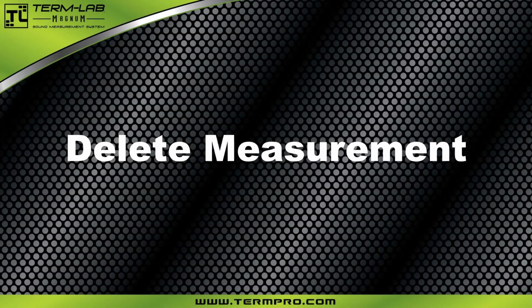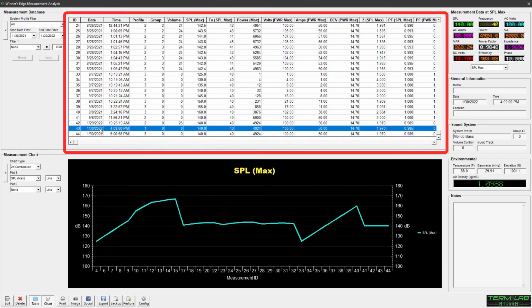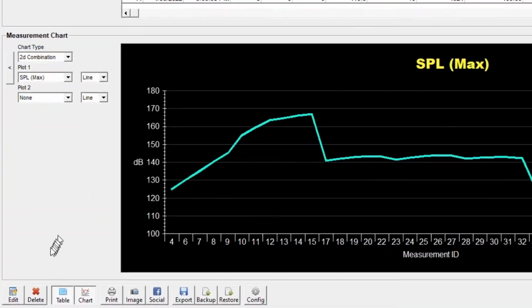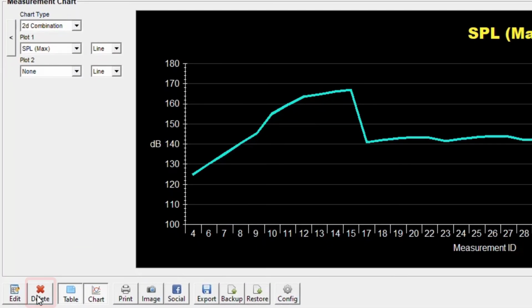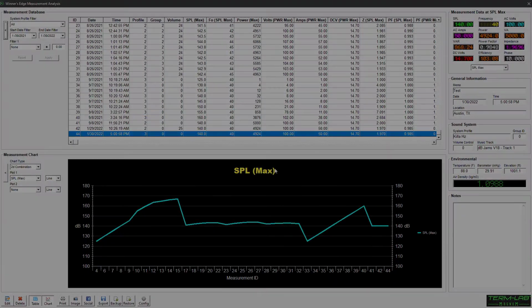Measurement deletion works in a similar fashion. To delete a measurement, select the measurement you wish to delete. Next, click on the Delete button on the toolbar. A confirmation window will pop up asking you to confirm the action. Click Yes to delete the measurement or No to cancel the operation.